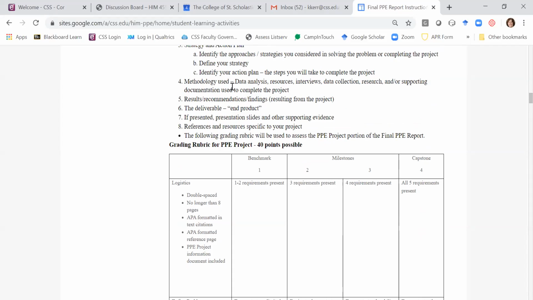The methodology is very similar to the action plan, but again here, just confirming the type of methodology that you use in order to complete the project. So any data analysis, resources, interviews, data collection, research, or supporting documentation that you used in order to complete the project, address that there.